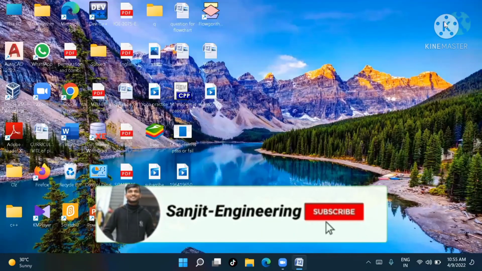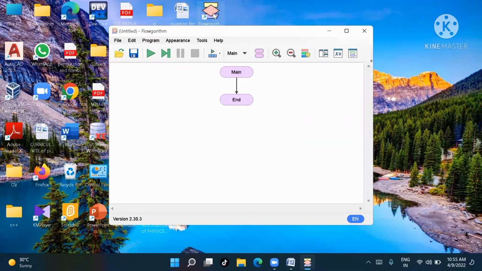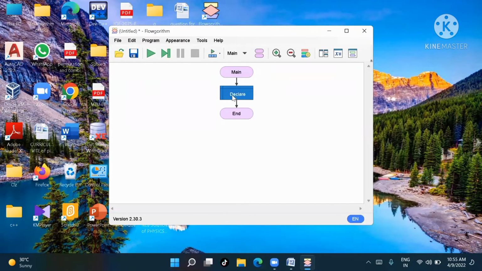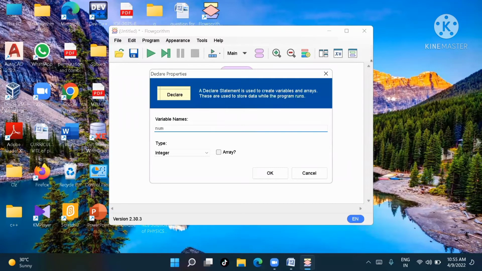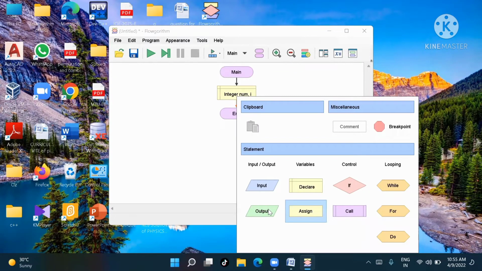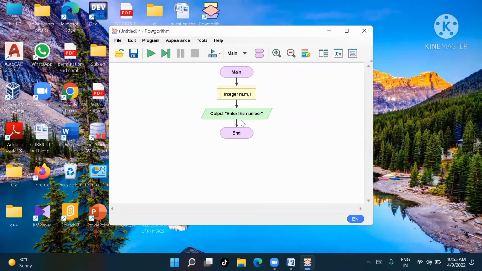Understood? To print 1 to 100, or 1 to num, meaning number. Go on and declare. Now keep num. We have to take any number, right? For I, meaning initialization, in a for loop we have to keep initialization. Now ask the output to enter the number, right? Enter the number. Now go on input and write here num.